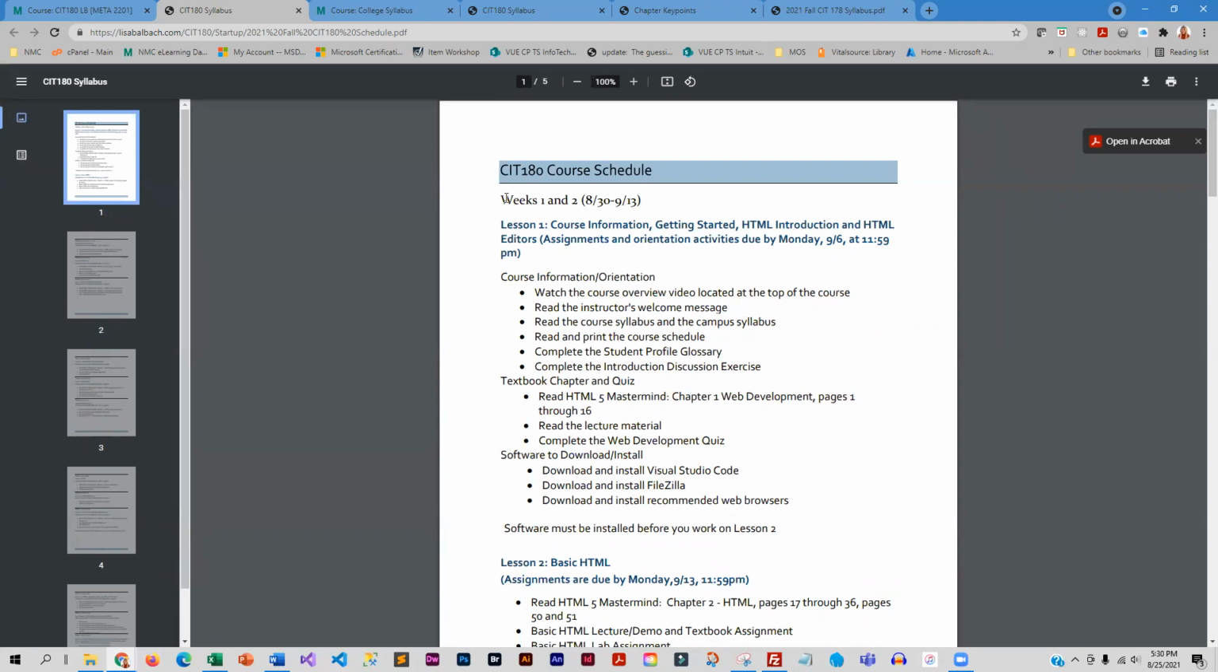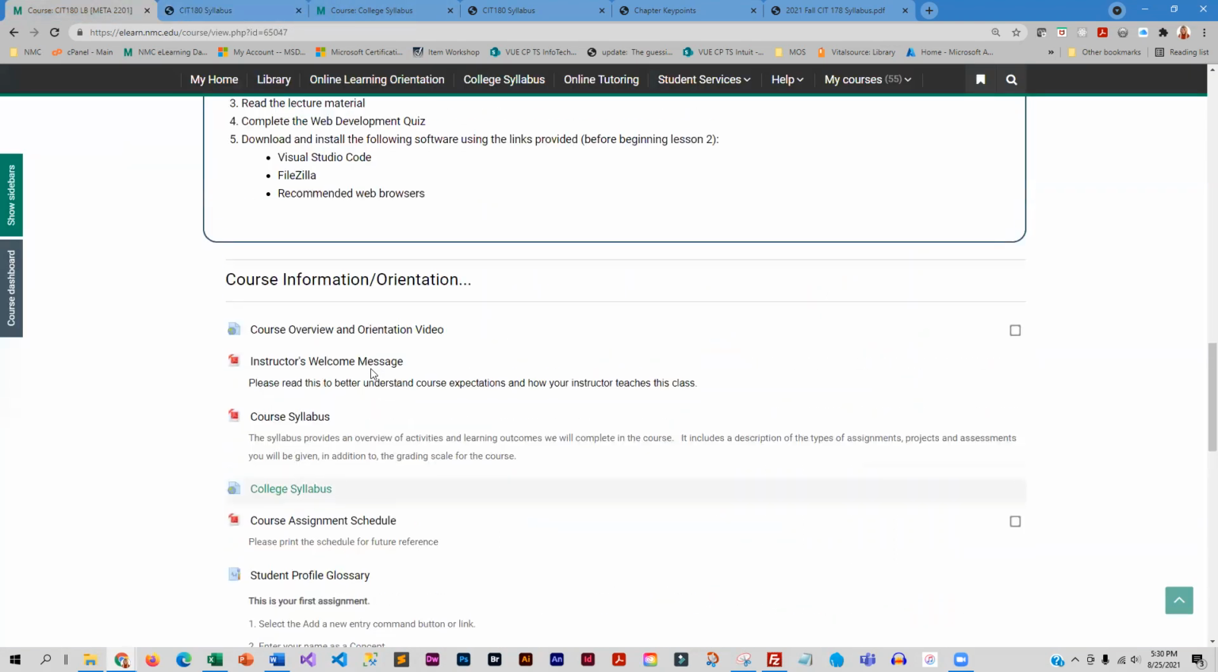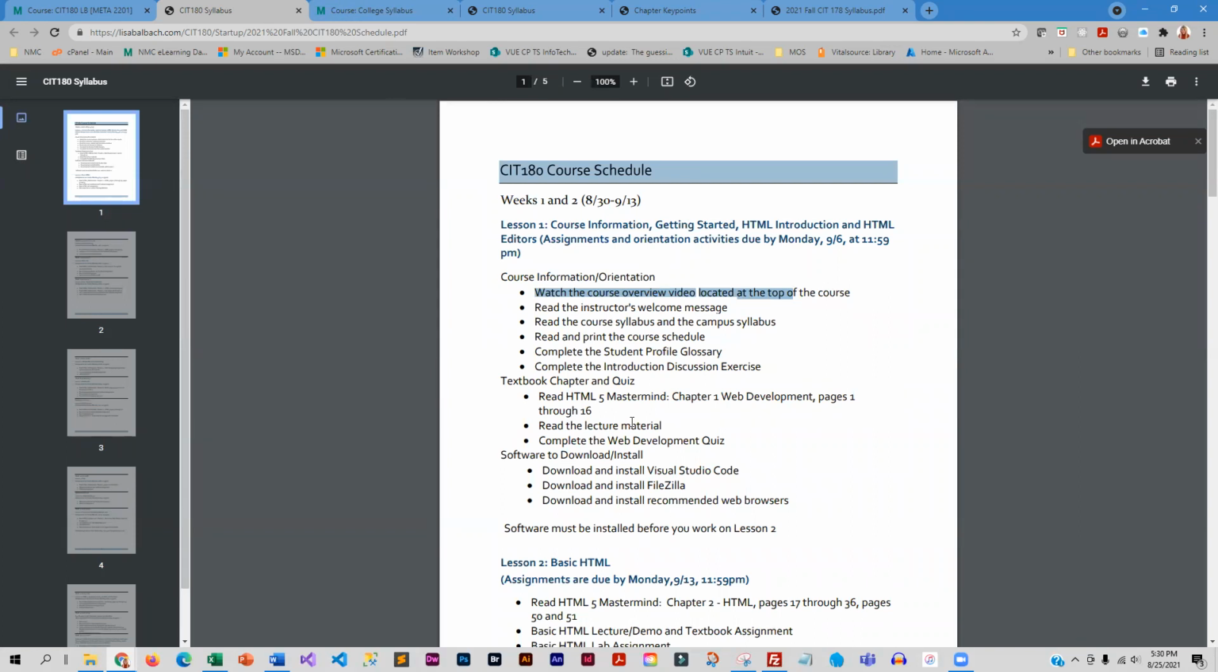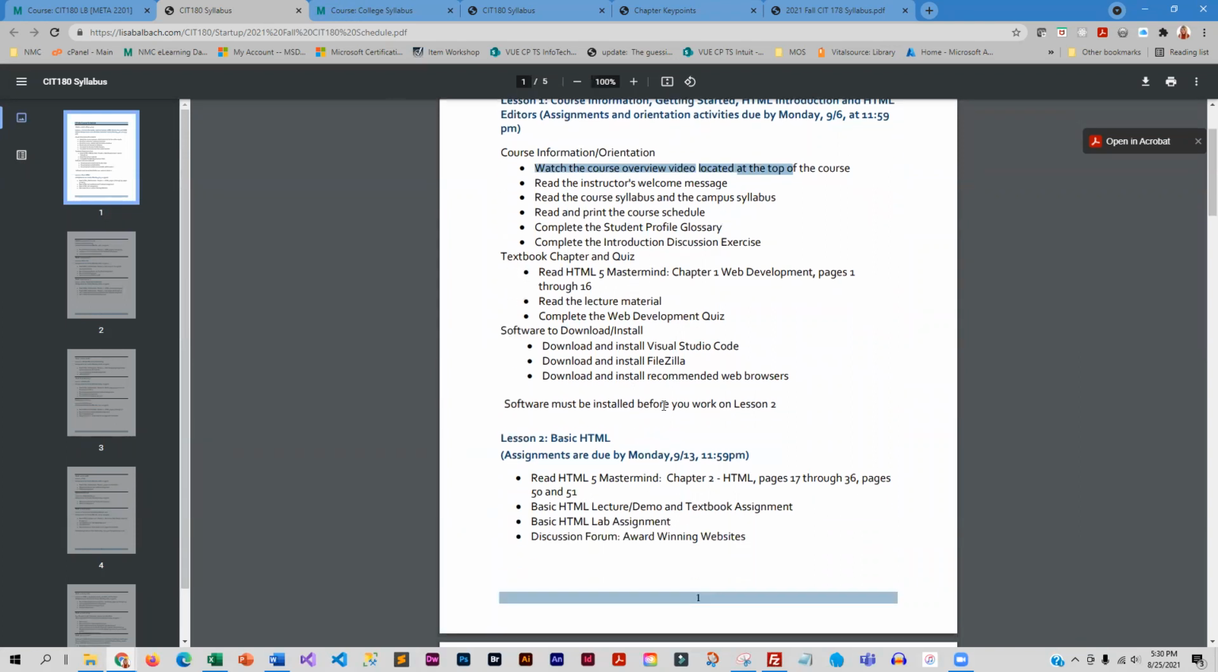And so what you're going to want to do is print this out, and then you can kind of use it as a reference. And as you complete things, you're going to cross them off. Okay, and so for our first week, you'll notice that everything that's in here is also in this schedule. Okay, so they kind of mimic each other.